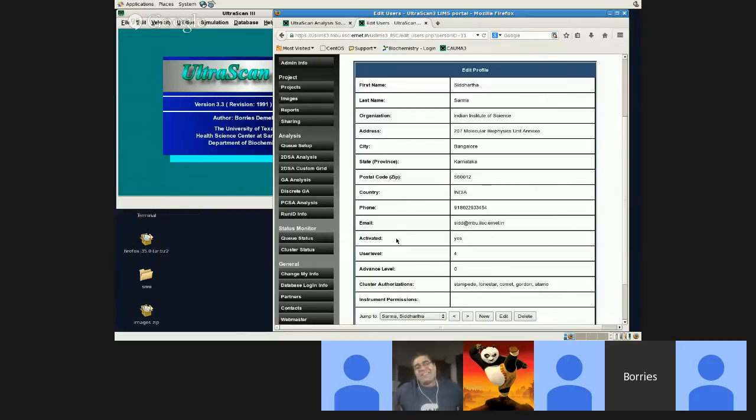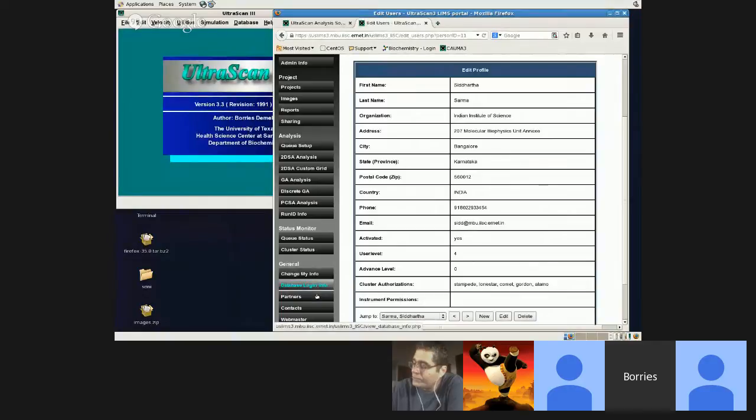Okay, so anyway, after the user level's been set, and you log in again, you will get additional permissions over here and a new functionality that allow you to submit jobs to the supercomputer for analysis. And so back to UltraScan, the first thing that we need to do is connect UltraScan and give it the information so it can log in to the same account that you're using here on the LIMS system. And for that, you need to go to database login info, right?